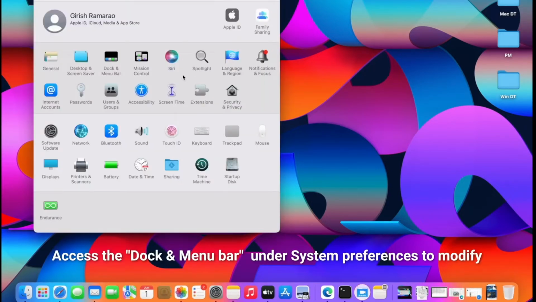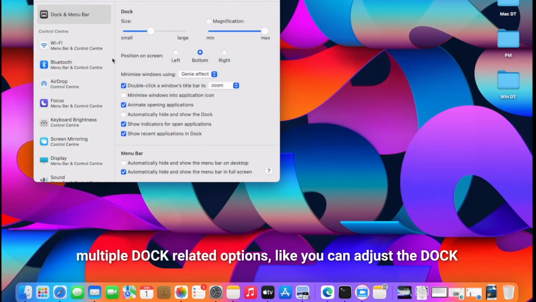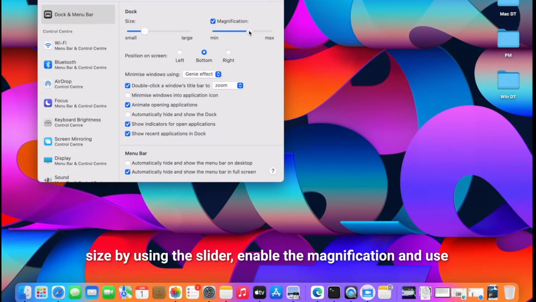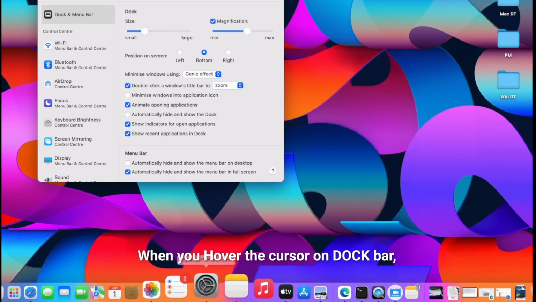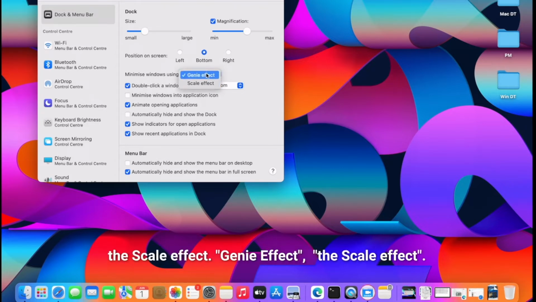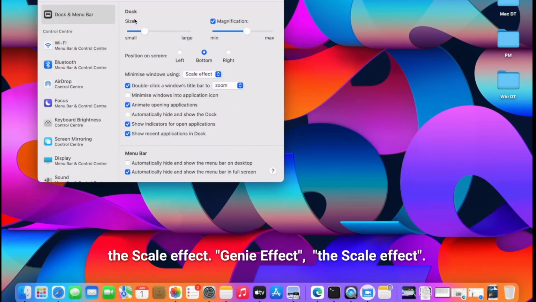Access dock and menu bar under system preferences to modify multiple dock related options. Like we can adjust the dock size by using the slider, enable the magnification and use the slider to magnify the dock icons when you hover the cursor on dock bar. You can position the dock either at the bottom or at the left or the right using this option. You can use the minimize window option either to have the genie effect or the scale effect.